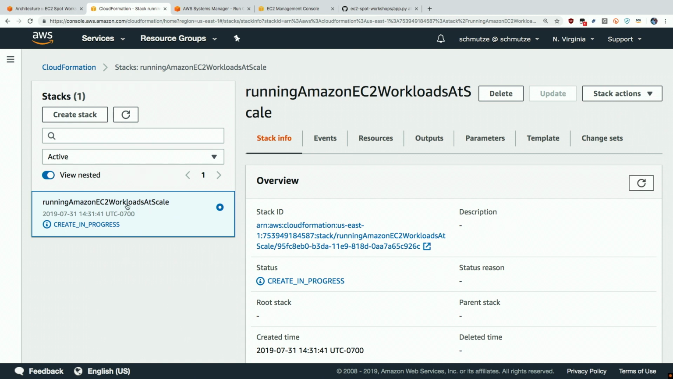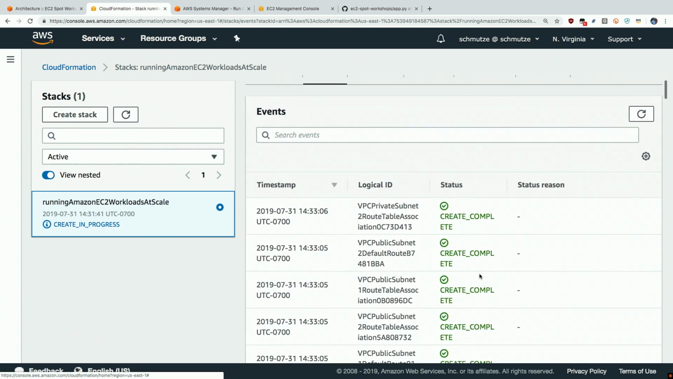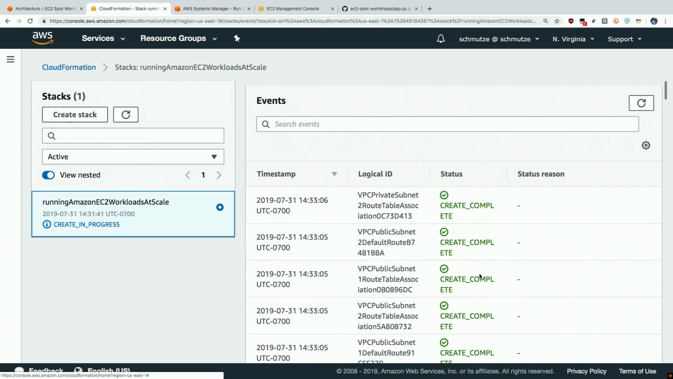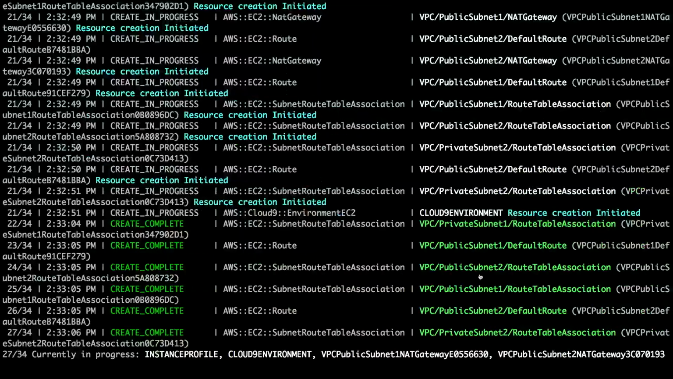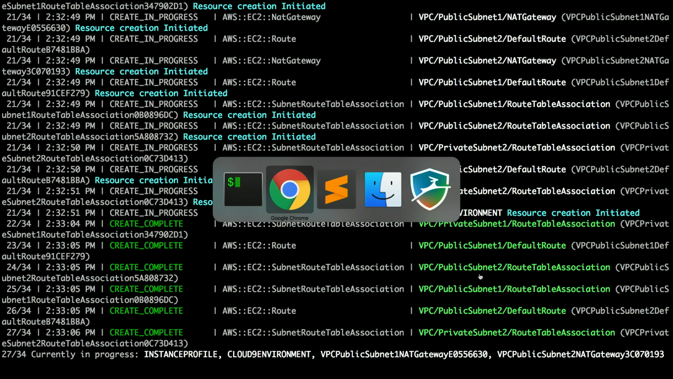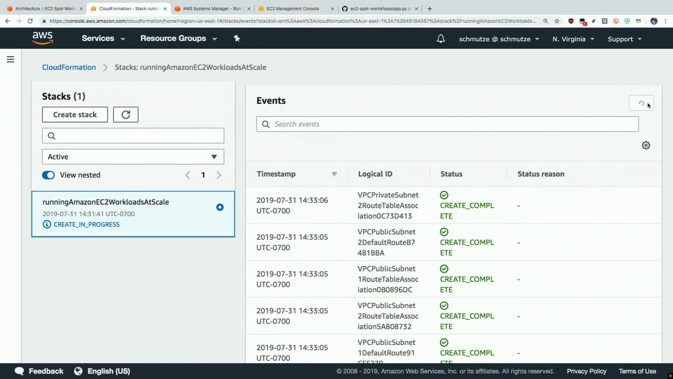So we can see I have my stack creation in process here. I'm in my console, looking at the events rolling through. These events correlate with the events coming through in my CLI, right? As these are created, I can see them appearing in my console as well. One thing that will happen is that I asked the CDK to deploy a Cloud9 environment, and that Cloud9 environment is actually deployed via another CloudFormation template. So it will spin up a second CloudFormation template as a dependency of my original one.